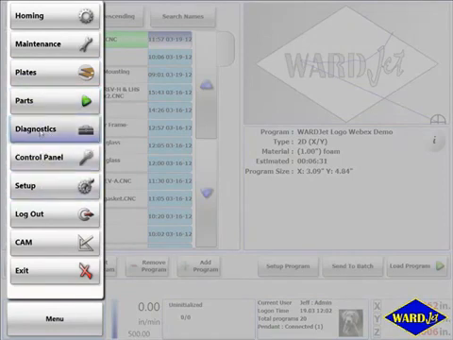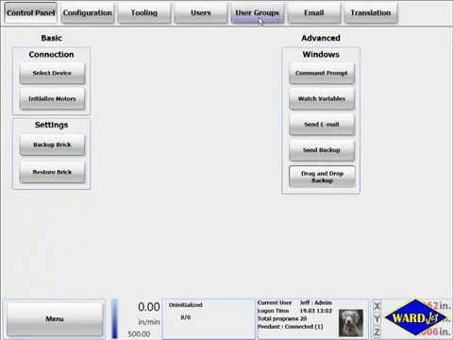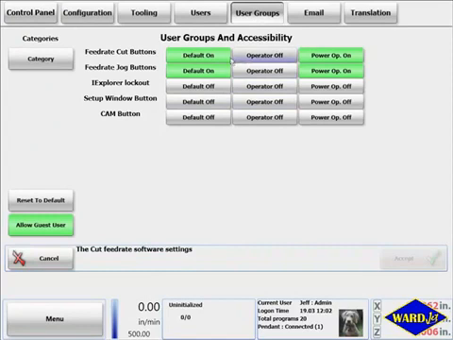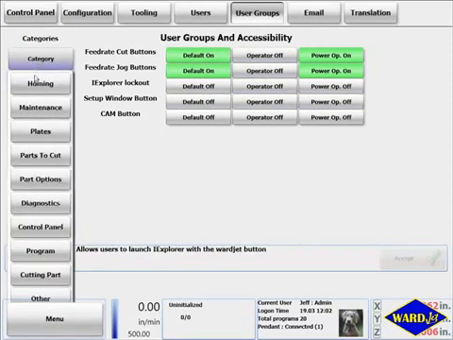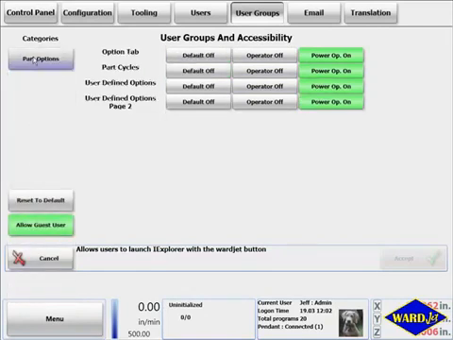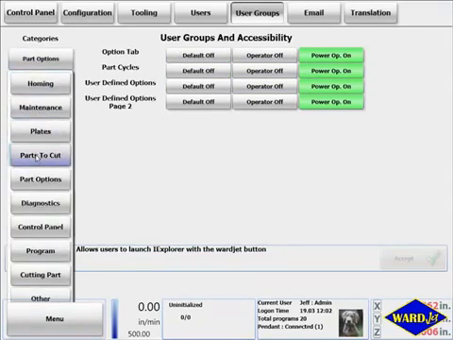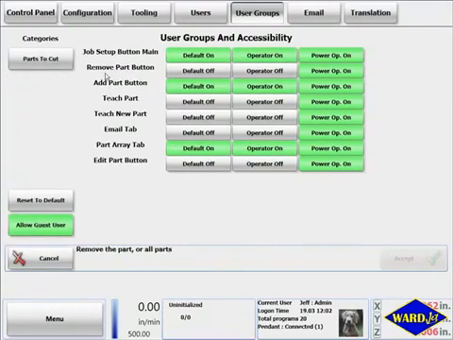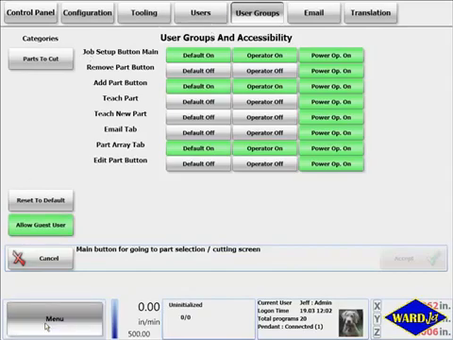Got buttons like diagnostics, control panel, setup, areas that our service department normally gets into. In this area here, you can set up the various permissions that the different levels of operators have on the machine. So you can give them permission, for example, to be able to remove programs from the controller. You can either turn that on or off, add parts, so any of these features you can limit who can do what on the controller.